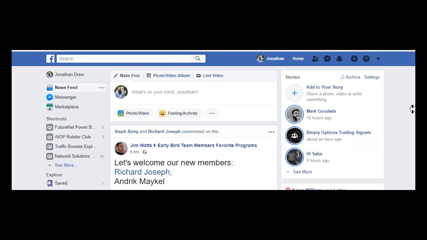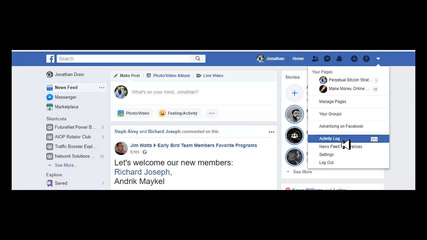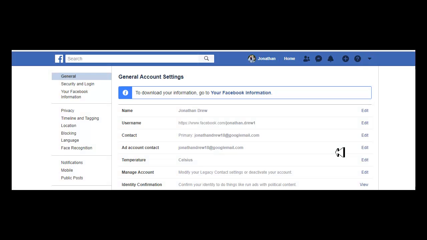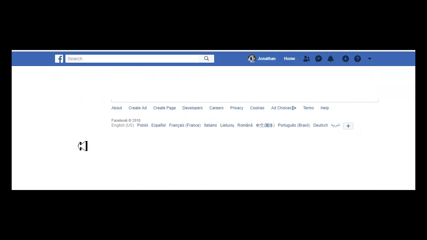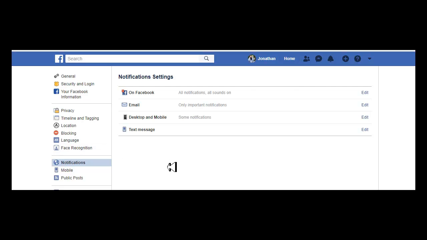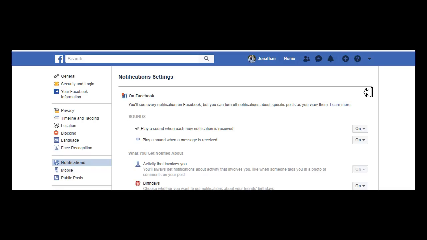Okay, so this is what you need to do to get your list of Facebook groups. You can see my cursor up there. Just go up here, click on settings. When you get to here, over to the left, click on notifications. Over here, click on edit.